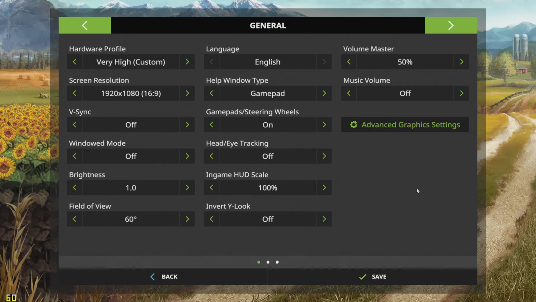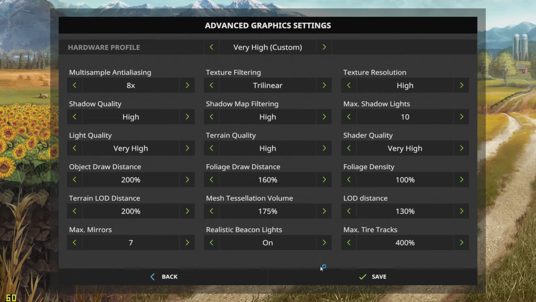So first I'm just going to look through my graphic settings. So I am on hardware profile very custom, a very high custom. I'm in a 1080p 16:9 ratio. I do not have VSync on, all that stuff. And then graphic, I have pretty much everything on max, I think, except for a few things probably.